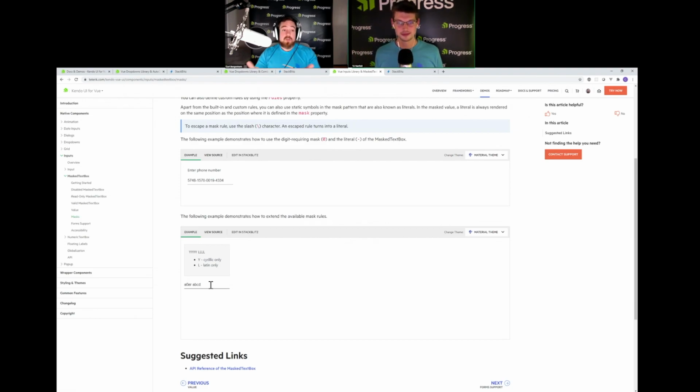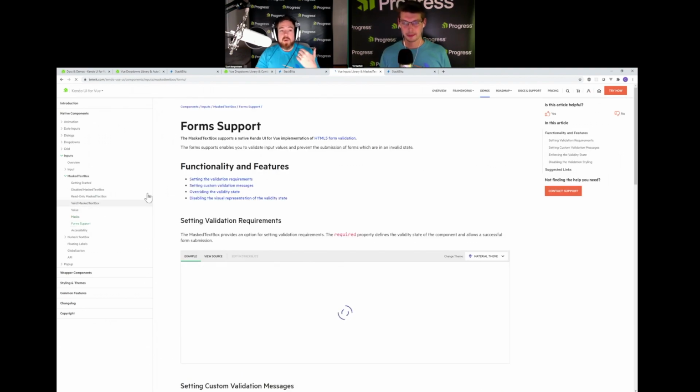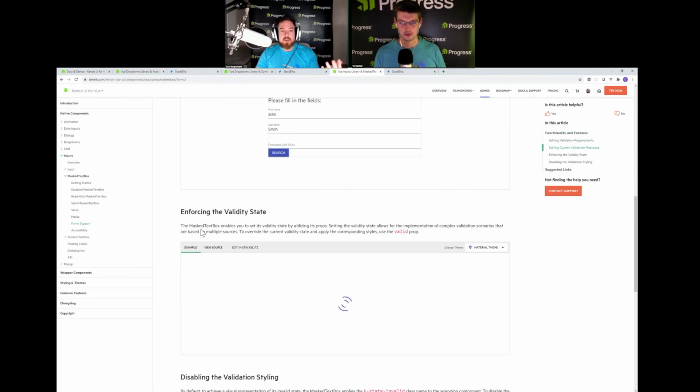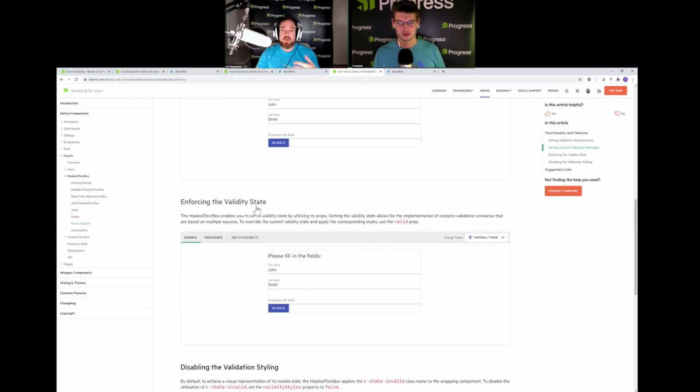Yeah. And of course, it does also have integrated form support. So as you're building forms in your application, you can very easily add this component in here. You can have some validation requirements you can set up outside of the mask. You can define your custom messages. We even have the ability for you to enforce the validity state if you want to be able to kind of force something through. So you have a lot of different ways that you can work with this component, and probably the most common scenario, which is of course forms. So yeah, there's a lot of different ways you can work with this component.